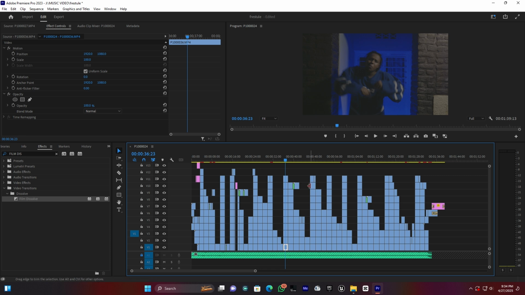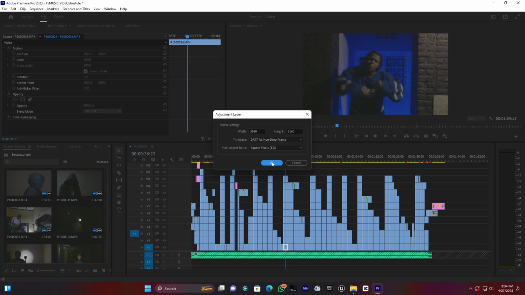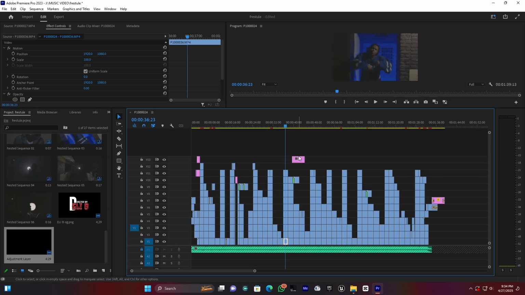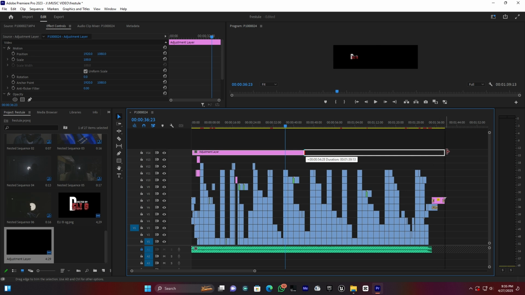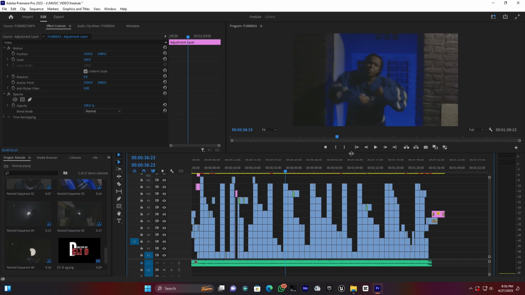I'm going to create the layer which I'm going to use for adding the color. Come back here to these double arrows, and then go here to this project. Now go to new item, create adjustment layer, and press OK. Now I have to drag and drop it on top of this layer. Make sure this adjustment layer is on top, above all the clips, and then extend it to where your clip ends. This is nice.